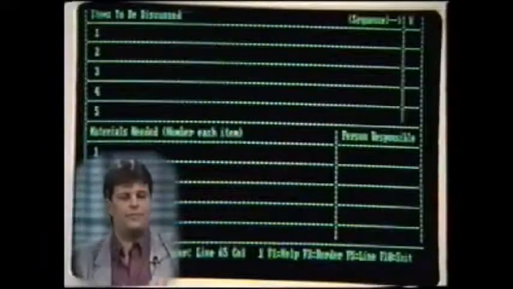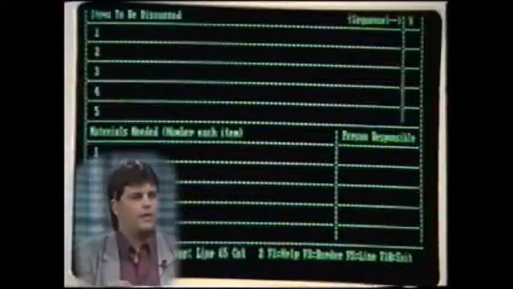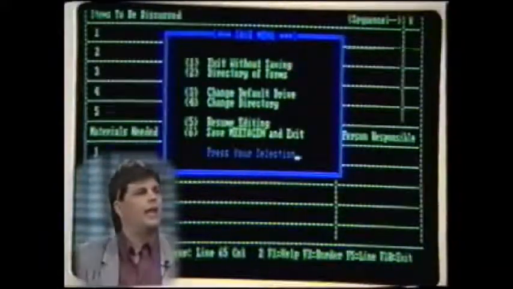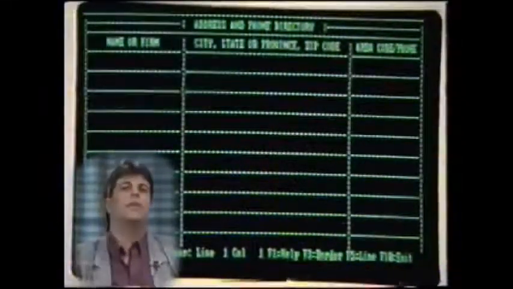And then now F10, it says down at the bottom, F10 to exit. So again, really simple. So we hit F10 and exit without saving, yes. And then we can go to another one. Let's say we want to go to a phone directory. So it's phone dir, and then enter. Then you can start filling in all your phone numbers, name or firm, city and state, province and postal code. So you've always got a permanent record of it.